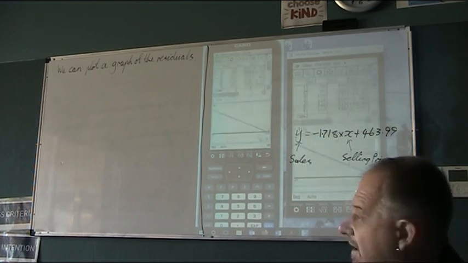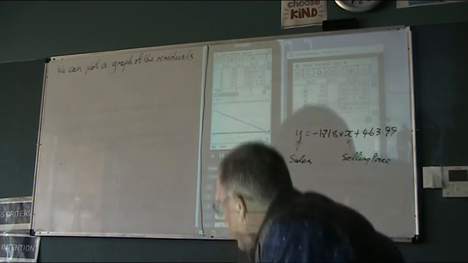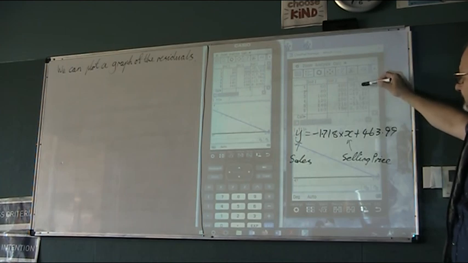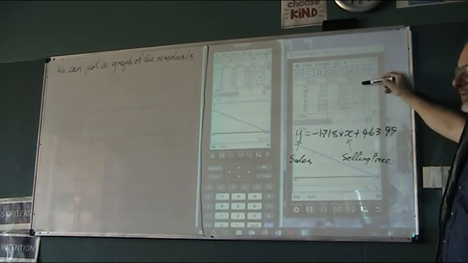Then if we click OK again, you'll notice there are some numbers in list three. These are the residuals.